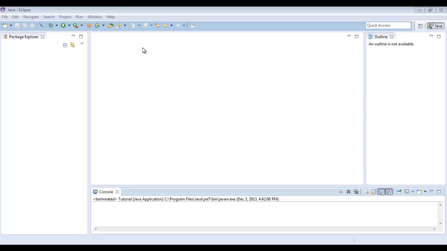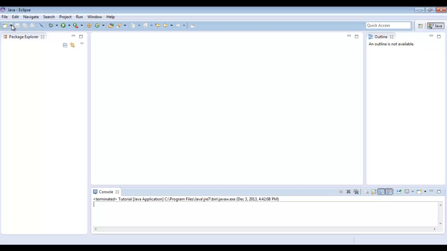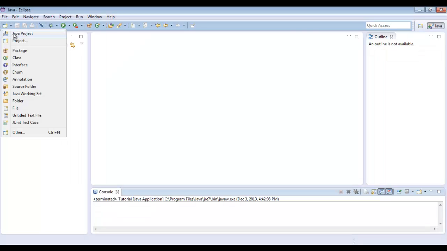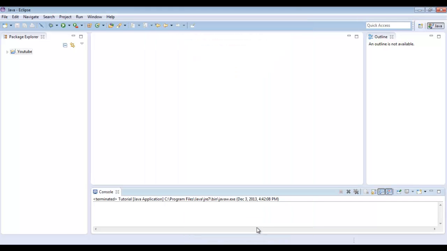So to do that, you can either go to File, New, or you can click on this drop down arrow here and select Java Project. From there, type in an appropriate project name. I'm going to call mine YouTube, and go ahead and click Finish.